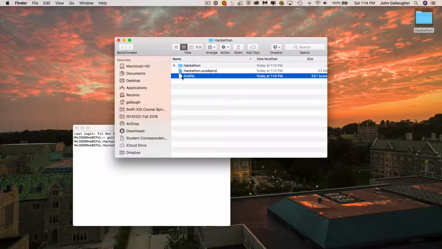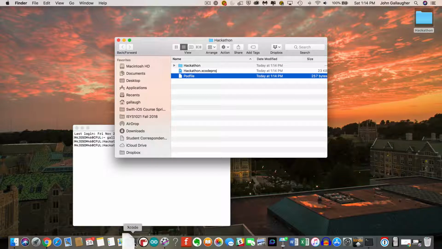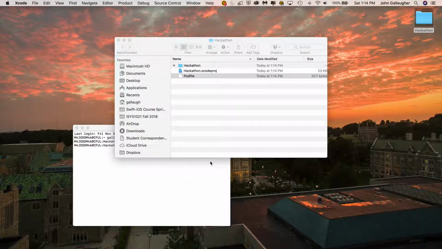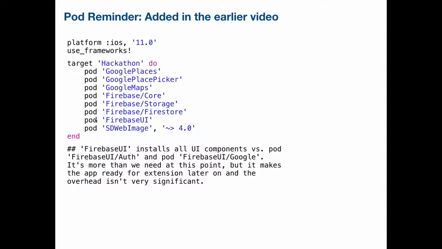Now that we've created that pod file here, I'm going to open the pod file up in Xcode. And this is just a quick reminder of what your pod file should look like. It's always a good idea to visit the documentation, but we're going to be using Google Places autocomplete, so we need these three pod install lines here. We're going to be using Firebase, as well as Cloud Firestore and Firebase Storage, plus their UI, and we'll also use SD Web Image. And these names, sometimes they'll change.